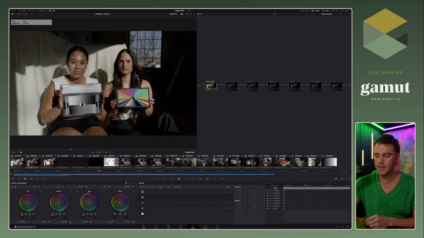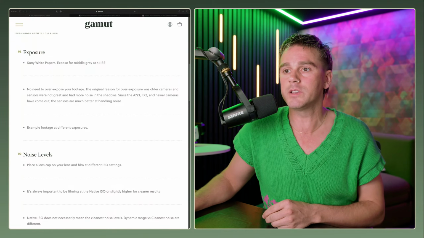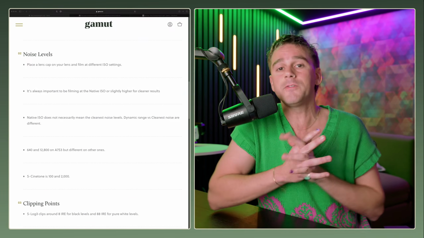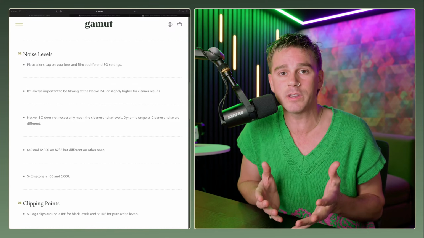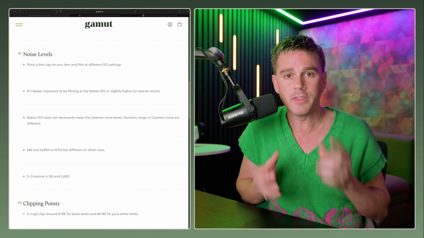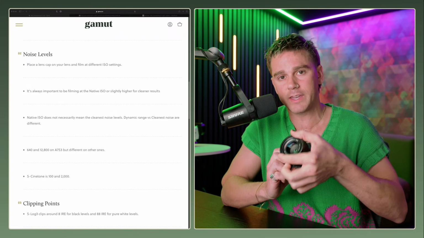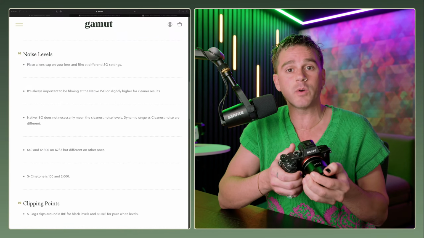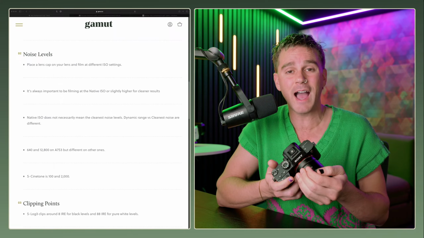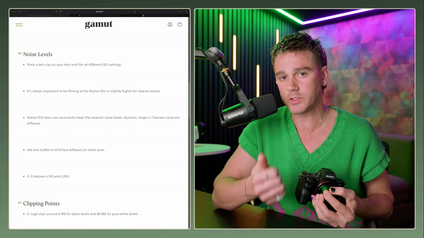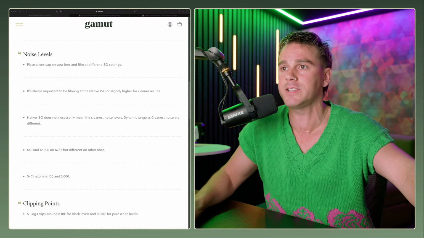So let's go ahead and see the next section that we're going to do. And this one is going to be, first, we're going to be going over noise levels. So if you want to test out the noise on your camera and see how it performs, the best way to do that is to take a lens cap, and you're just going to place it over the camera or over the lens, and then you're going to record footage in pure black. And then you're going to bring it in post, and we can see how that noise looks when we look at the scopes, which is what I'm going to do here in just a second.